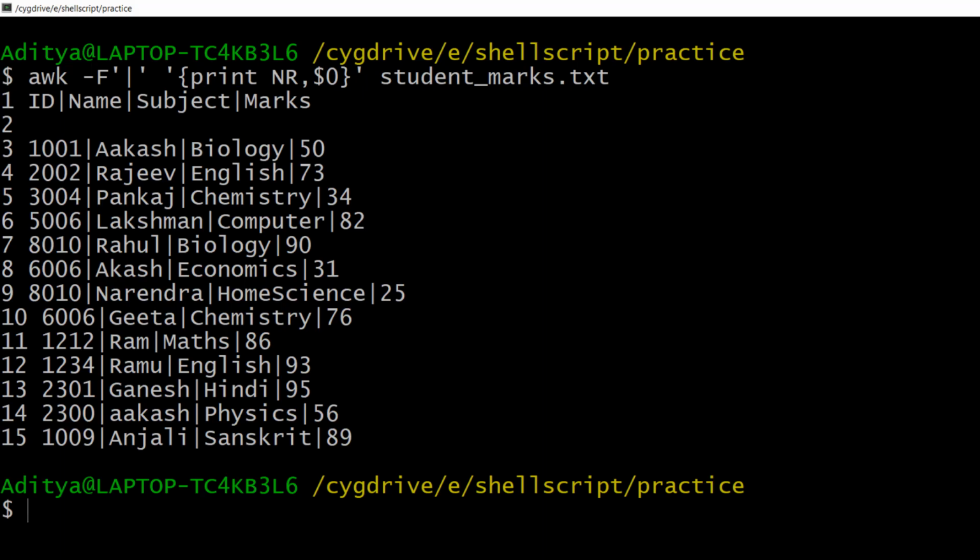Now you can see that before each record a line number is coming: 1 2 3 4 5 6 7 8 9 10 11 12 13 14 15. This is the benefit of using NR. It will always display the current line number that we are working on.